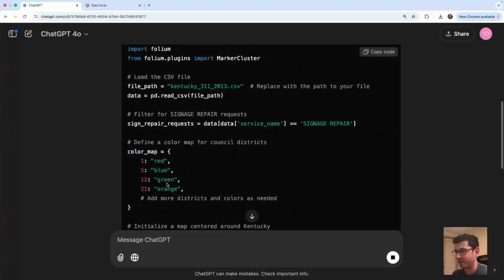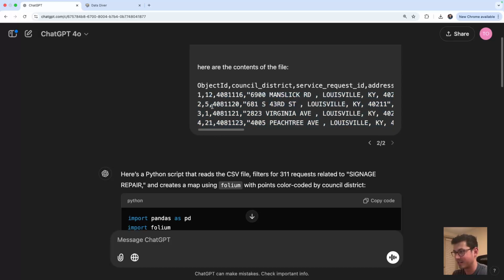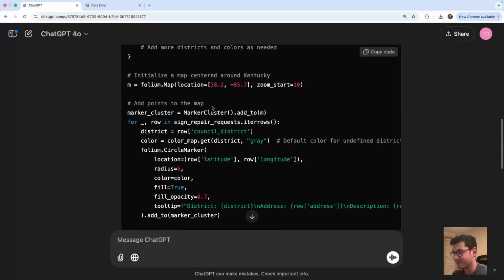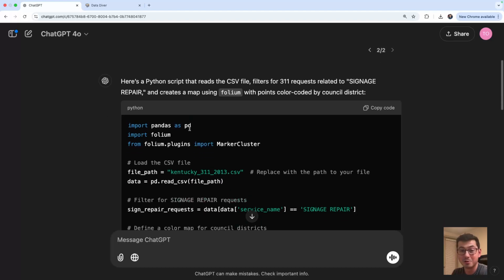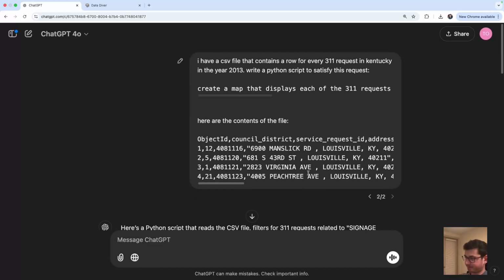It knew also, by the way, if we look, the districts, which are the keys of this map, actually correspond to the 4 values that it saw here. And we see this here. This looks a lot better. Now, this still is a hallucination. Rather, this line is a hallucination because it doesn't know where the file lives. But this is a lot better.